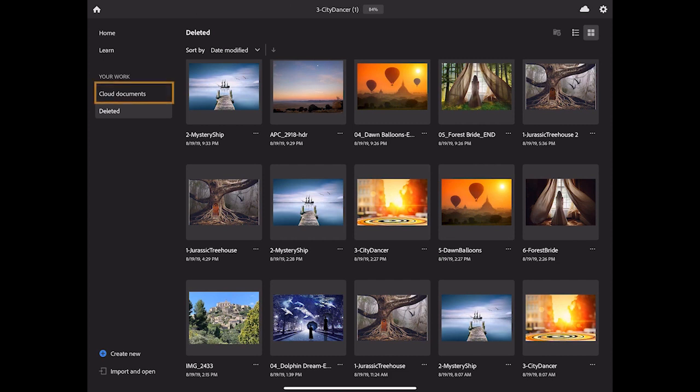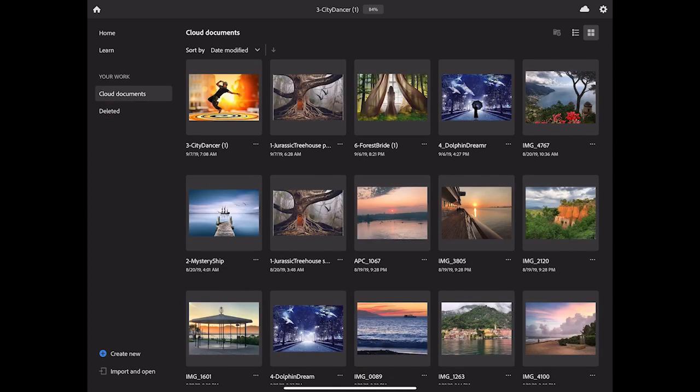Now when I tap back on Cloud Documents on the left, to return to my Cloud Documents Organizer, you can see the pink sunset document safely restored to my Cloud Document Organizer. So that's how to start your workflow and how to work with cloud documents in Photoshop on your iPad.